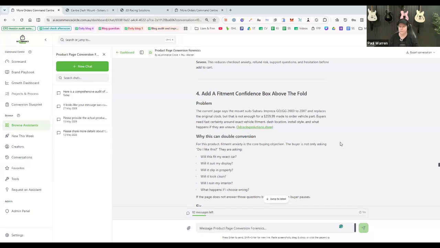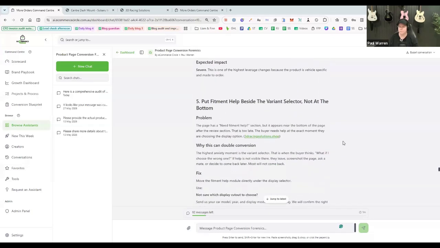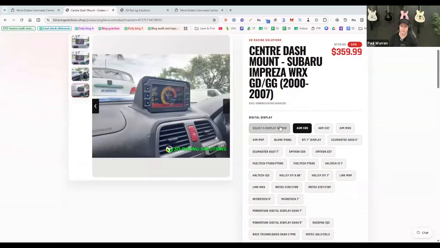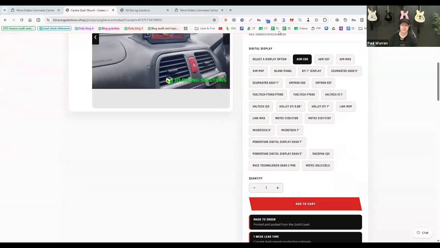More trust. Come down here. What's the next one? We've got put fitment help beside the variant, not at the bottom. Yeah, so you could have it in here. So you could have the fitment variant associated with the actual selector itself, because this is very overwhelming. All right, so clean that up.